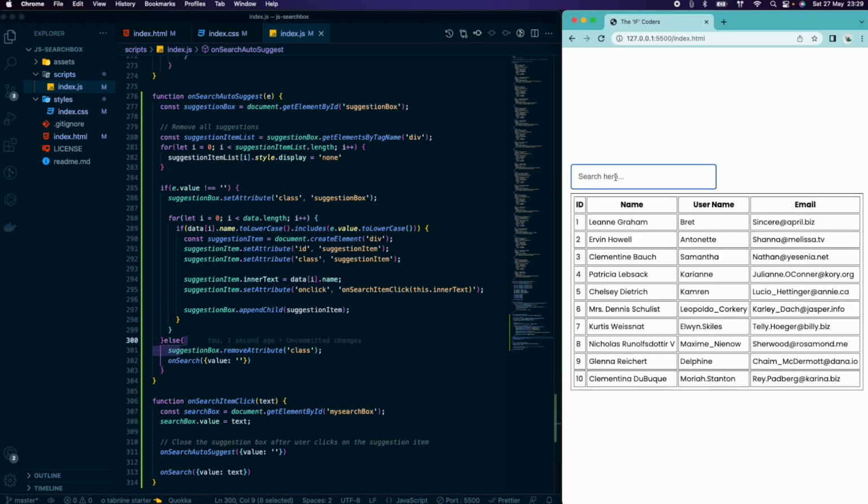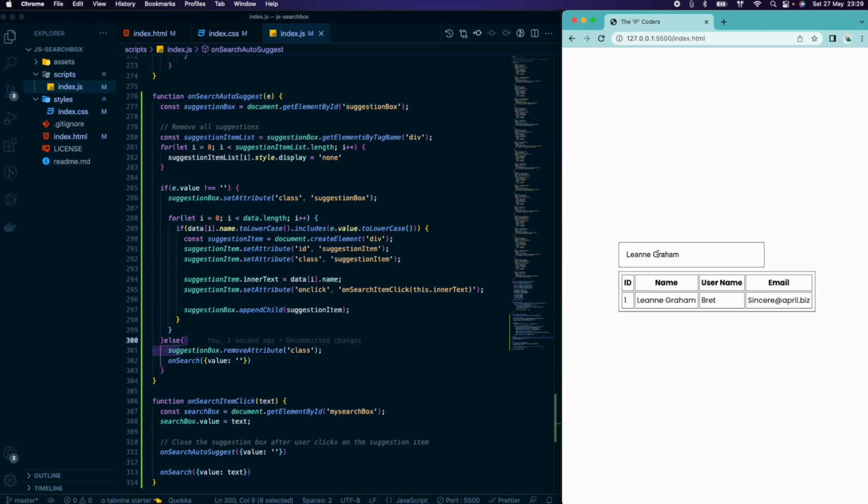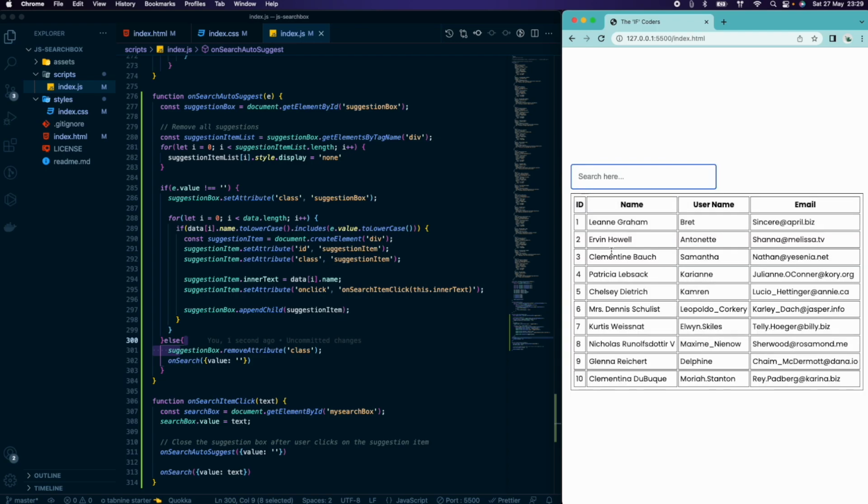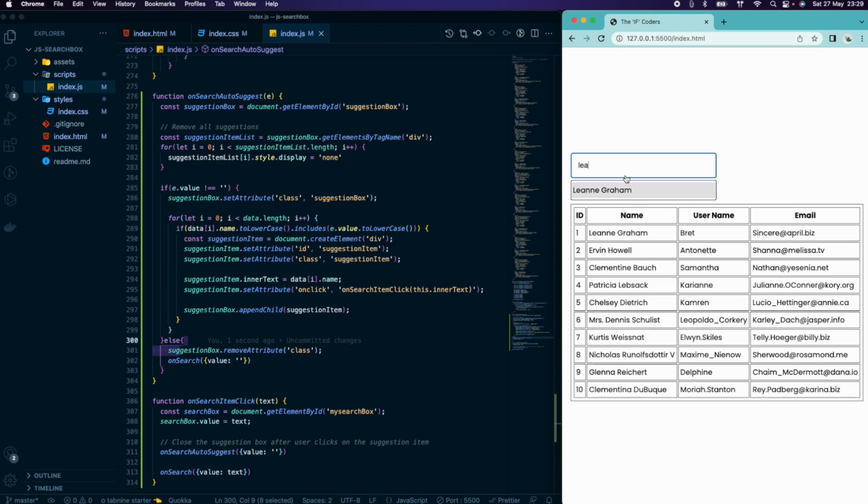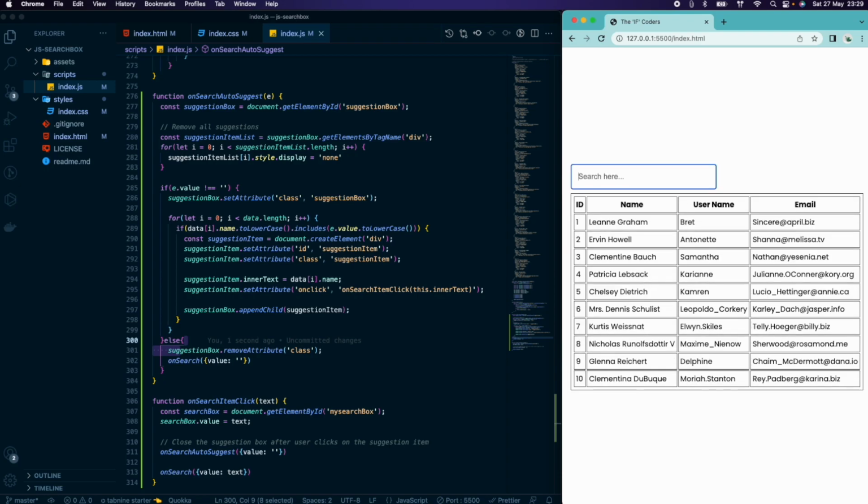Well, let's save it. Let's test it out. Click on this item, we remove it. Well, it works. The box only comes up if we have any value in the search box. Cool.